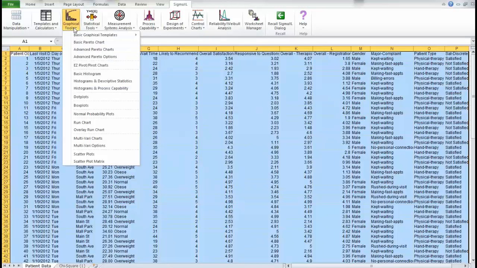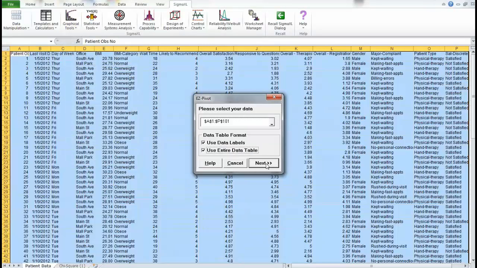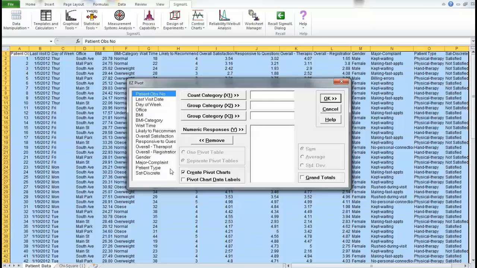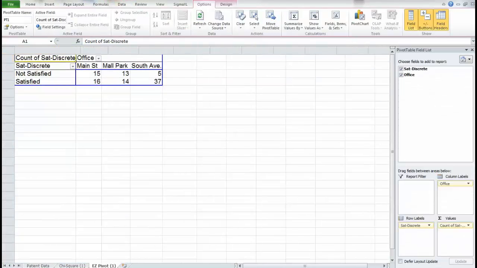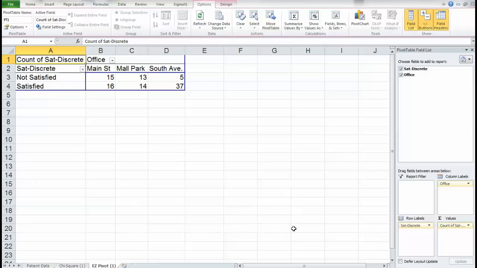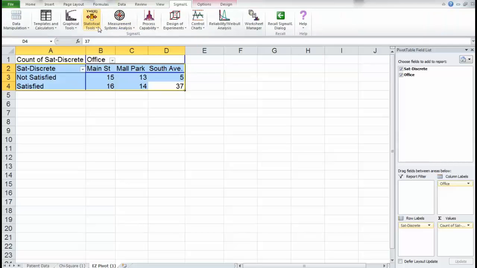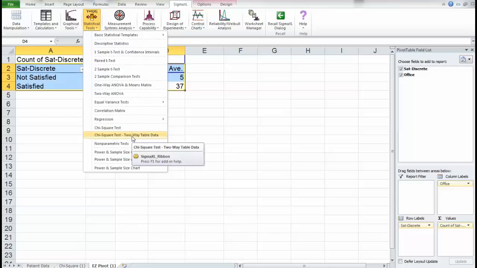We'll go to Graphical Tools, Easy Pivot, Entire Table Next, and we'll select, just like we did before, Sat Discrete as X1, and select Office as X2. Uncheck Create Pivot Charts. And when you hit OK, it creates this table for you. Now, all we have to do is select this table, and now we can go back to Sigma Excel, Stat Tools, chi-square test 2-way table data.